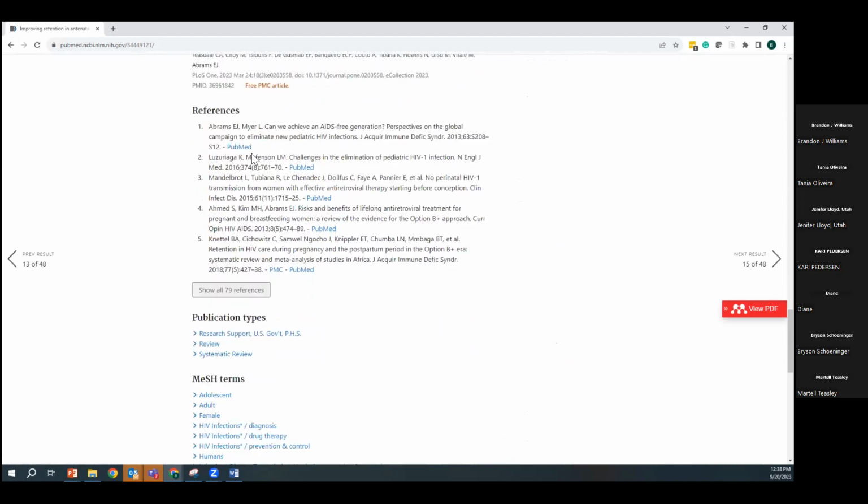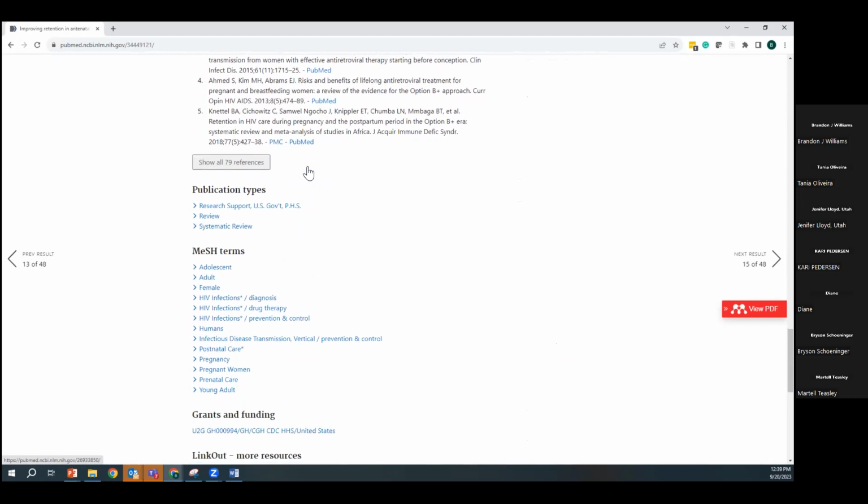And then you can also see which references are within this article and look at them within PubMed. That's really nice. You can also see these publication types. Again, this is a review. We talked about how that could be handy when you're first starting out. And then these terms, which they call MeSH terms, or Medical Subject Heading terms. These can be really helpful when you're trying to narrow in on a topic, because these are terms that are assigned to this article from PubMed.